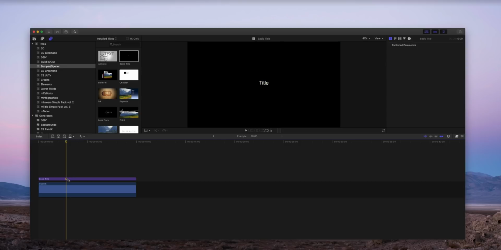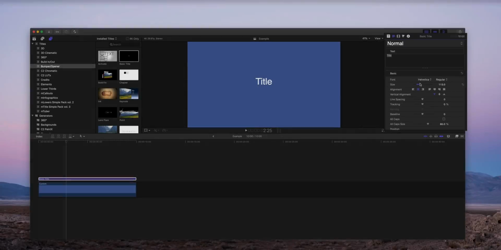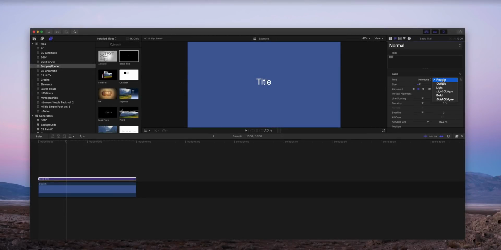So now you can just select the basic title here and you can customize the font. So we're gonna go ahead and do that right now. I'm gonna make it a little bit larger. I'm gonna keep Helvetica and we're gonna change the weight to, how about make it bold? All right, so we'll just call it title card example.